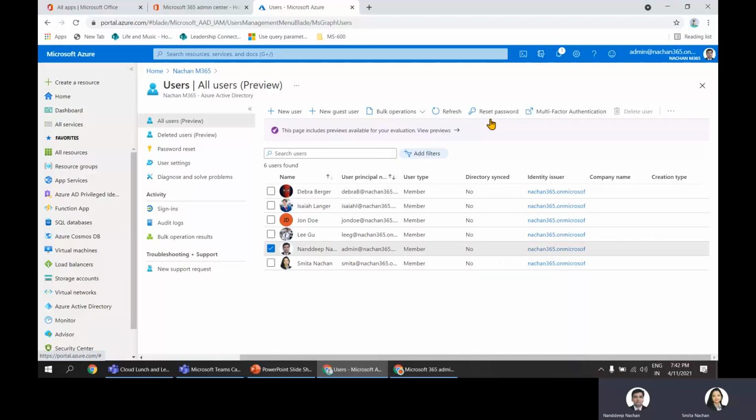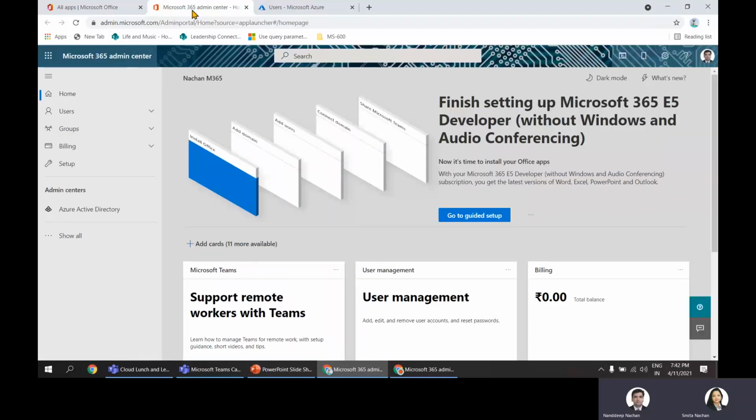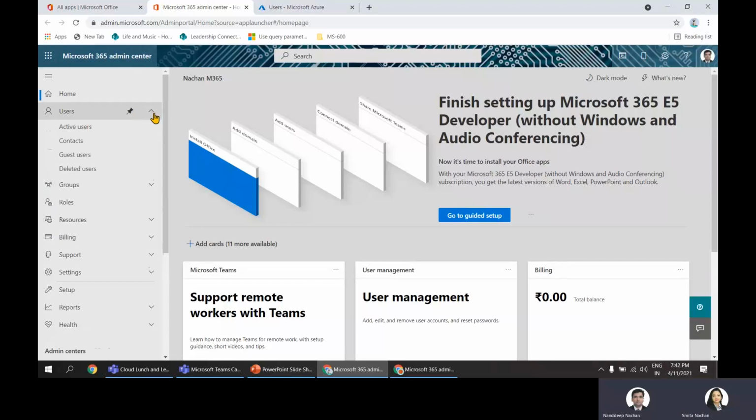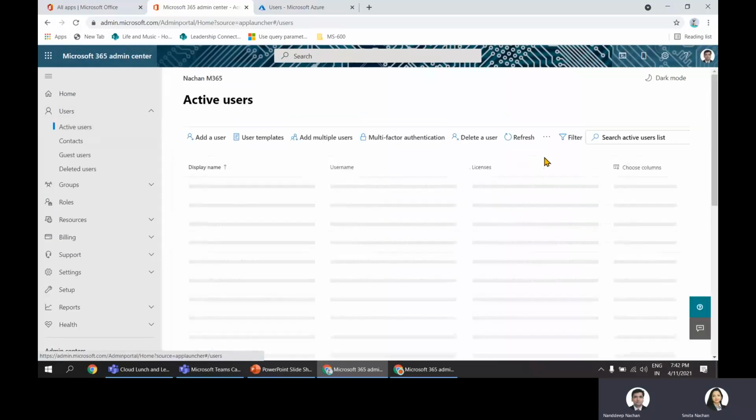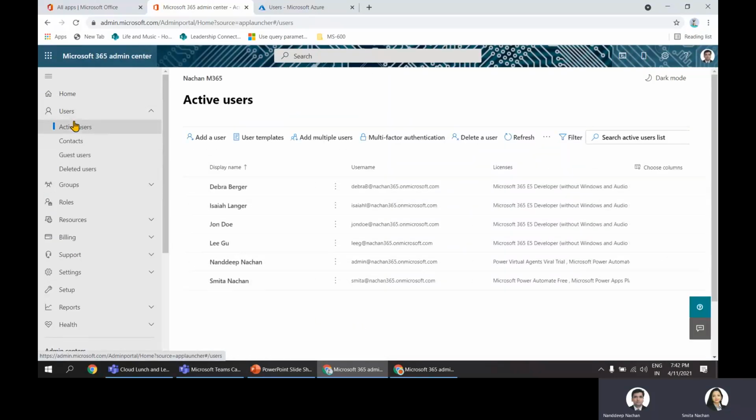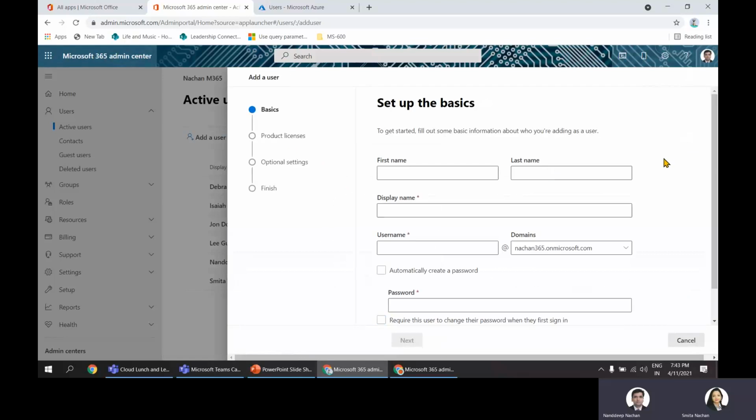So now let's look at another experience and go to the Microsoft 365 Admin Center. This is another place from where you can create the user. From the left layer, you have to go to Users, then click Active users, and then click Add user. And after that, you have to provide the details for all the options over here.